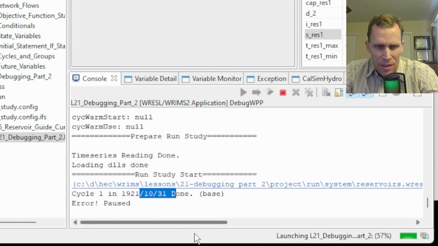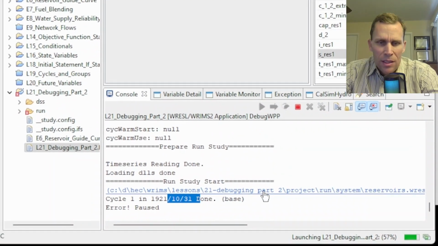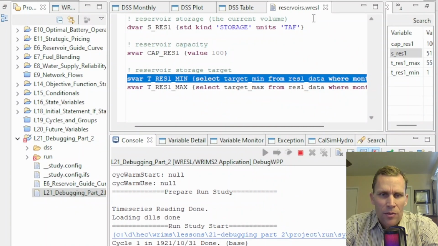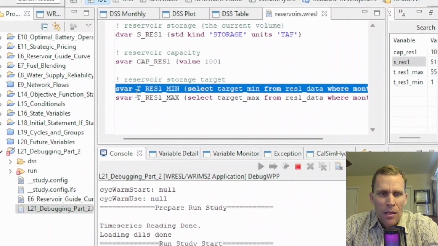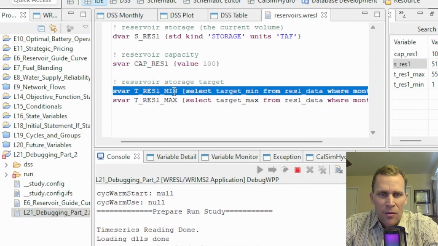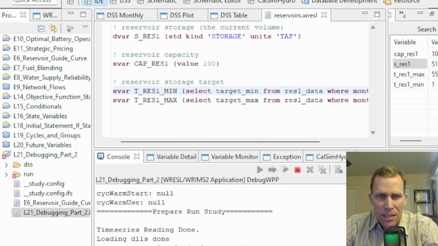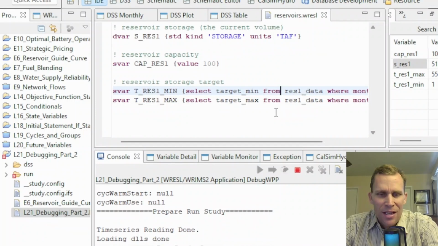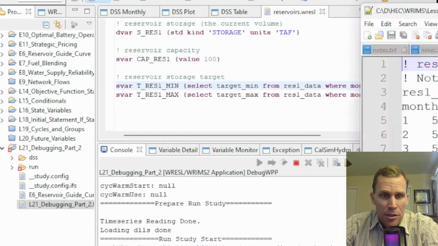Okay, so we know that's the case. So all I need to do is click right here. And what it does is it opens up my reservoirs.russell file. This is where I'm looking up that T-res1 min data. So here's the query statement. Select target min from res1 data. Target min doesn't exist. It's now DDD. I actually don't want to change it here in the source code because this is correct. Let's go back to the table and change it there.